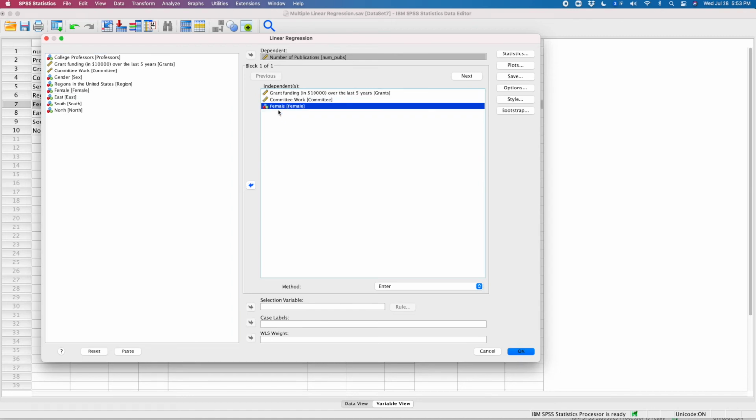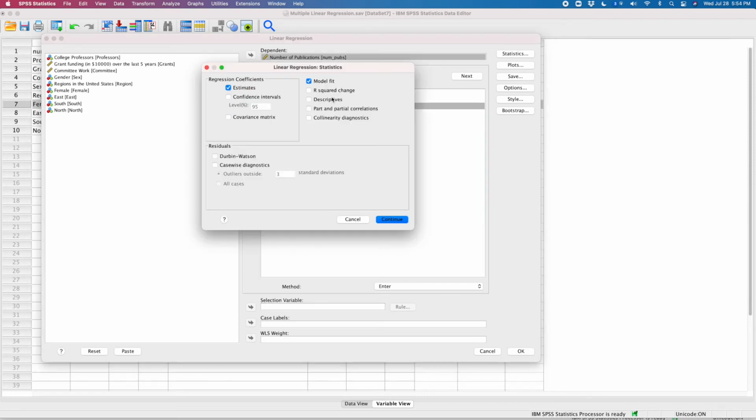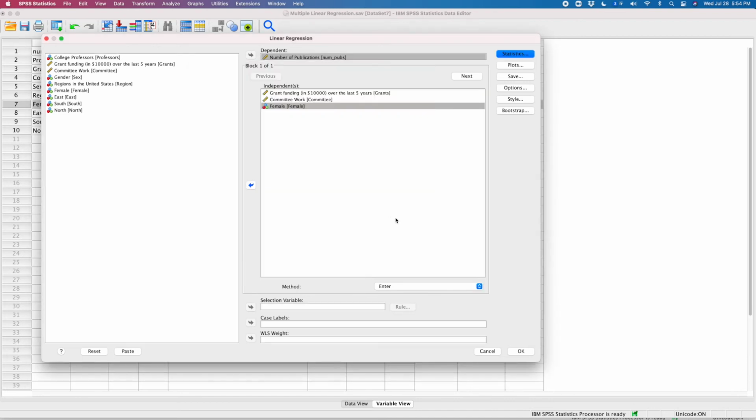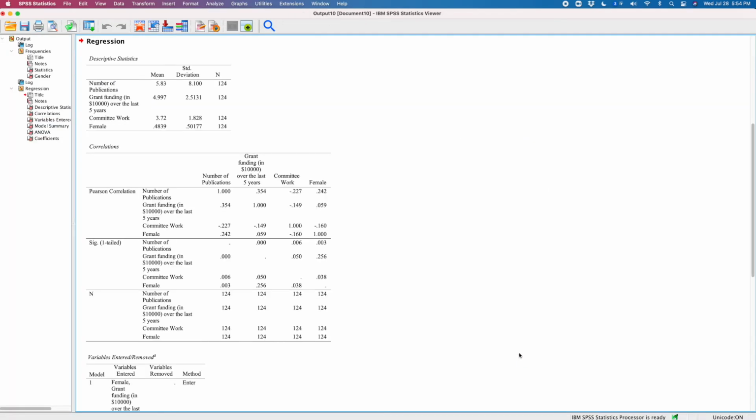It's up to you how you rank and order these variables. I like to work with the straight up scale variables first because I will interpret those first, and the dummy variables after because that will be the last part of my interpretation. I'm going to click on Statistics, ask for descriptives, click Continue, and OK. And I now have the output.